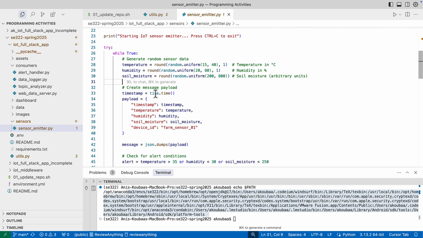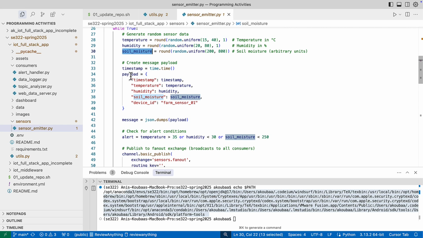So here I'm going to make a while loop that will keep sending the data forever. And we will have to generate a random value for the temperature, a random value for the humidity, and a random value for the soil moisture. This will emulate an Arduino device that is sensing the data and sending it through the internet.